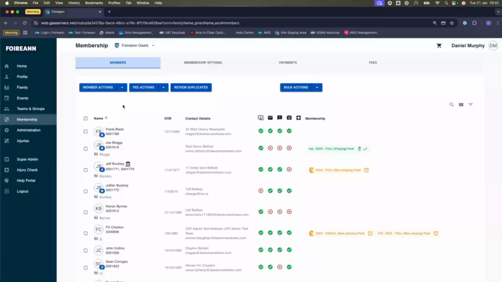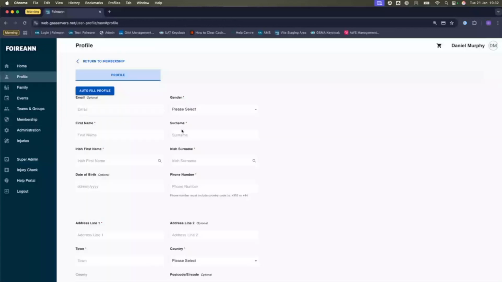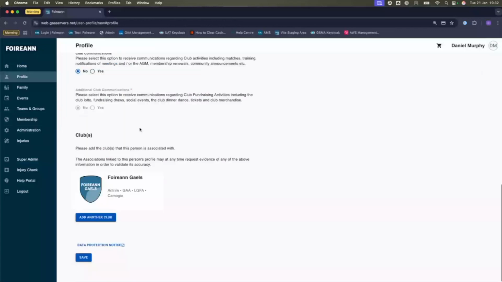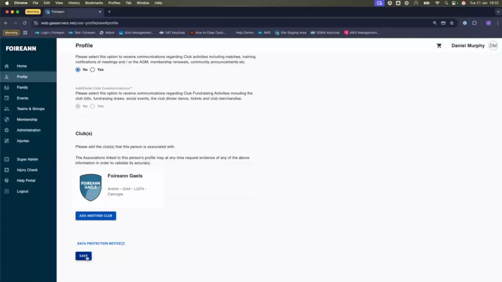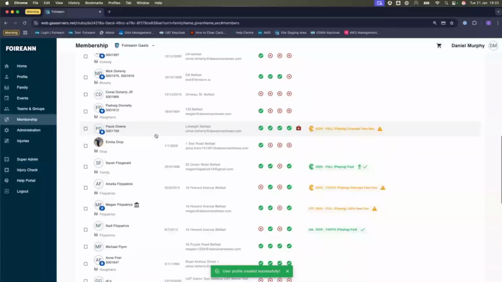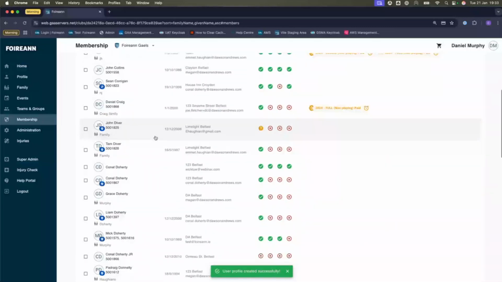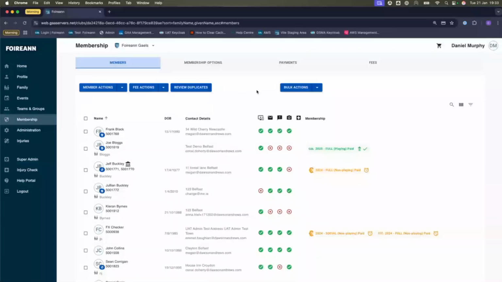So adding a member and filling out the details here and setting them up like this. And the admin could then go on and invite them to join Foireann, so they have an account. But again, that'll be covered in next week's webinar. If we have some time at the end, I'll go through that in a bit more detail.